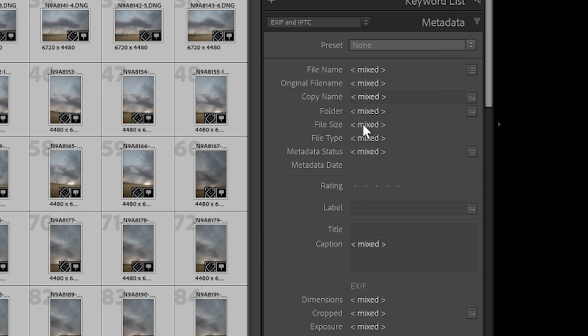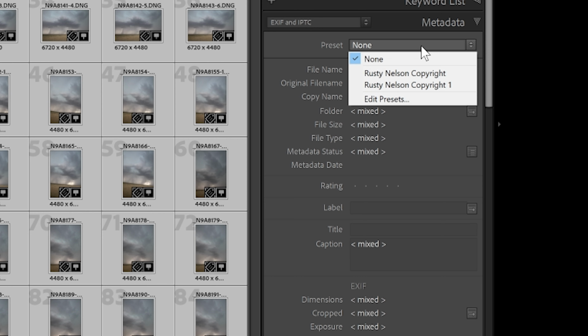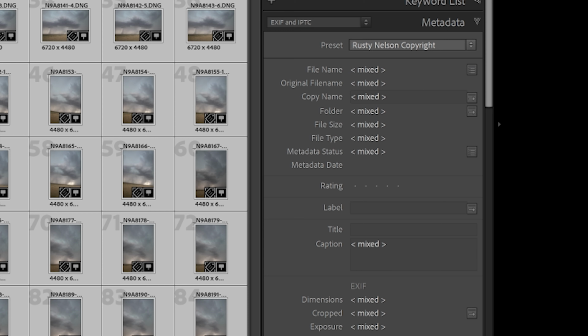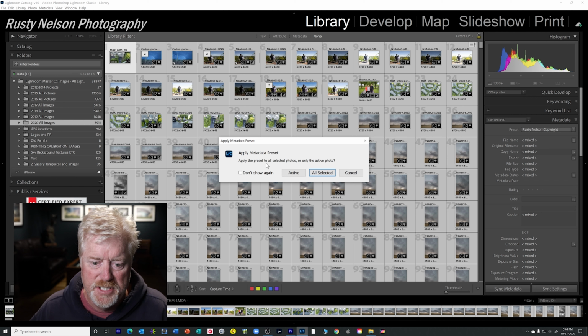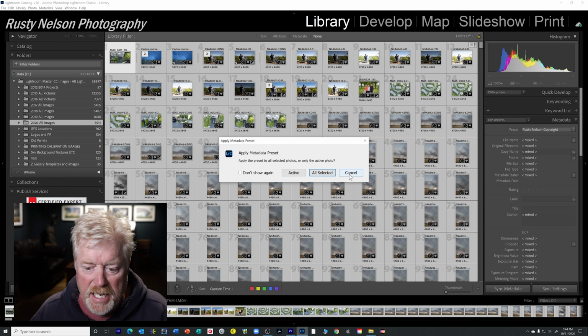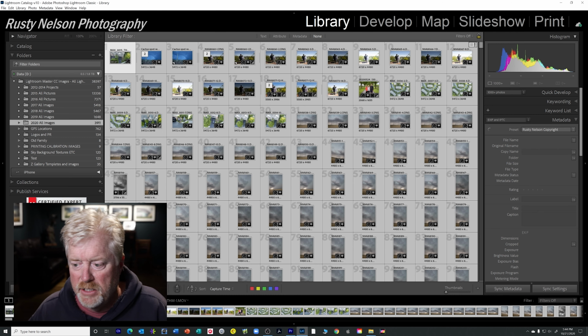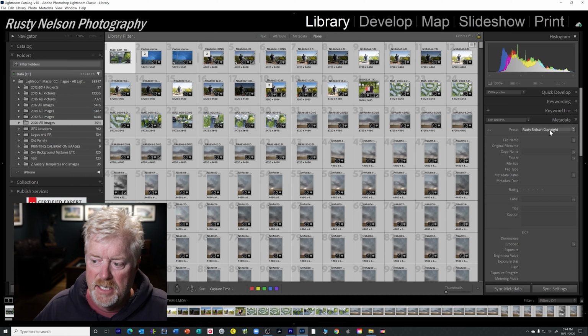Go to metadata, and it's going to say mixed on all this stuff because you're actually including the information on all these images. Just jump down to Rusty Nelson copyright, click on that. Now I've already done this. Apply this metadata preset to just the selected image, the active image, or all of them. And if you want to put it on all of them, it'll just go ahead and automate that with no problem. And that's about it. So I hope that helps you out on import.